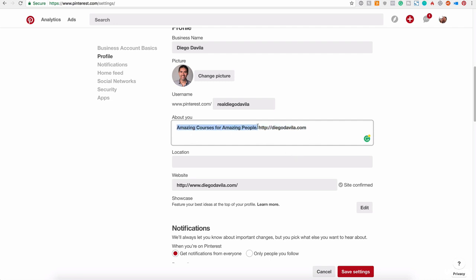In the description, before we move forward, as we already talked about in other modules here on the course, it's super important to use your keywords. So if you are creating online courses, for example, use the keyword online courses here, because when people go to Pinterest, search at the top for online courses, and the keyword is on your profile, you have higher chances to show up first, on the first page, okay? That's why it's important to use your keywords here, keywords related to your business.